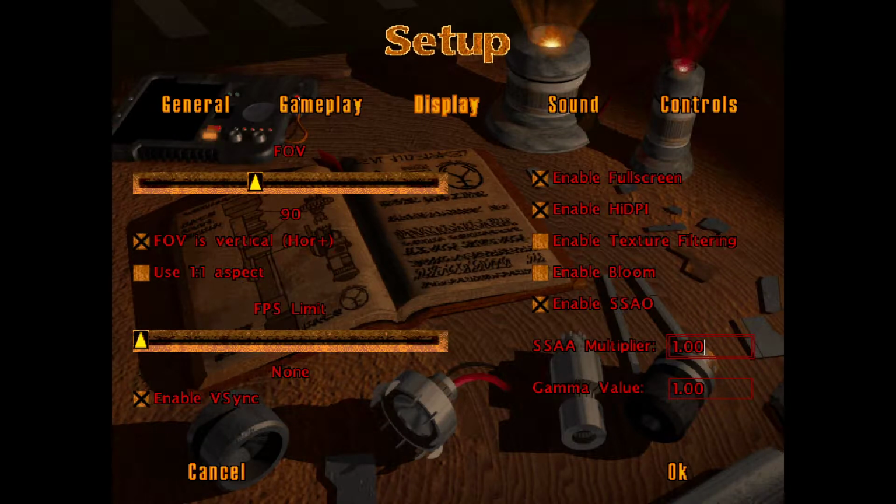So if we go to display here, this looks a bit different than it was before. We get an FOV slider here, and FOV is vertical, so we have horizontal plus, so we don't get anything cut off from the top and the bottom, which is nice. We have VSync, FPS limits, all that kind of stuff that is good to have in a game.